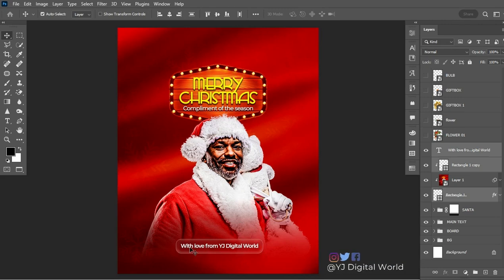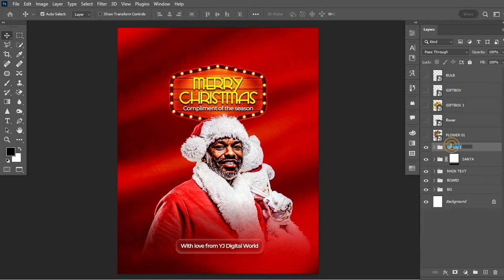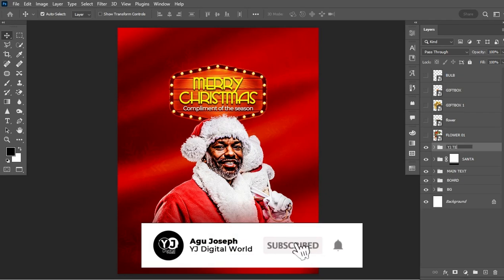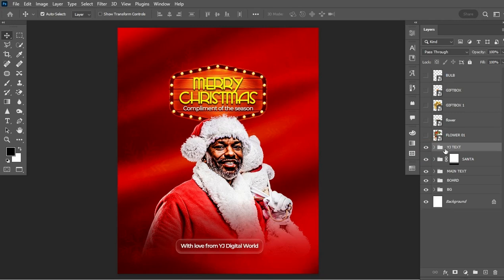So after I'm done with this, the next phase has to do with making use of other design elements I have over here. But before that, I would like to group this together and call this the YJ text. Okay, that is for this. So I'll move to the next phase by enabling other set of images.